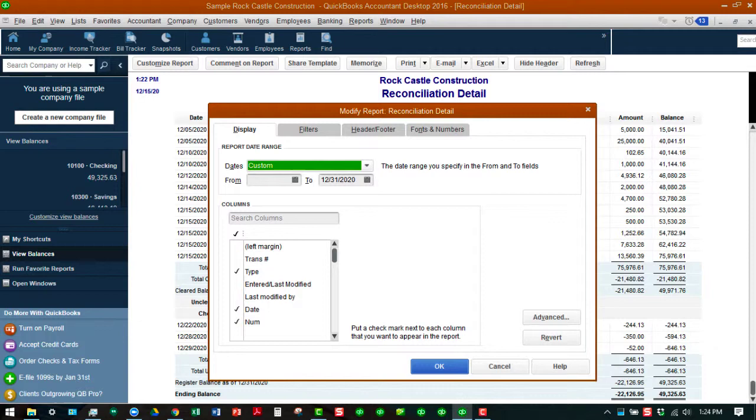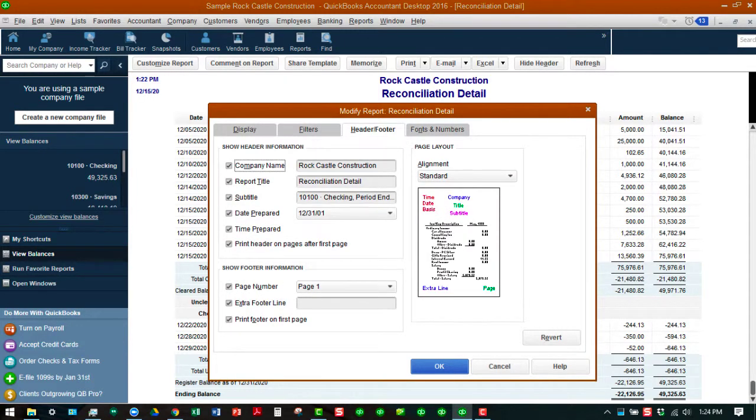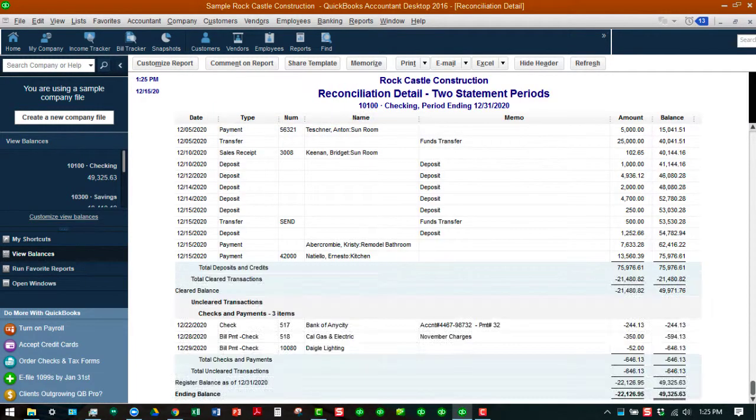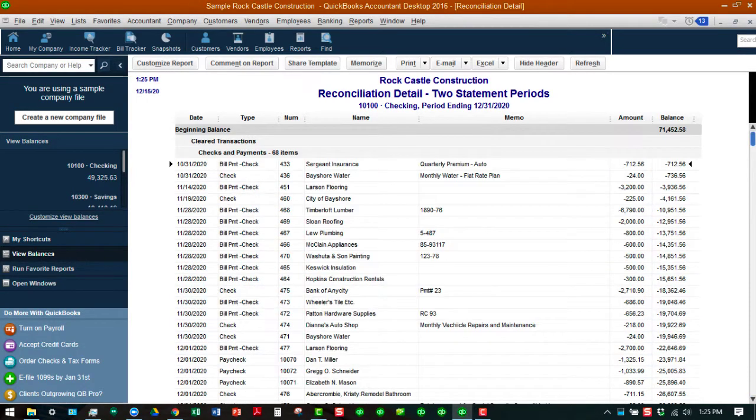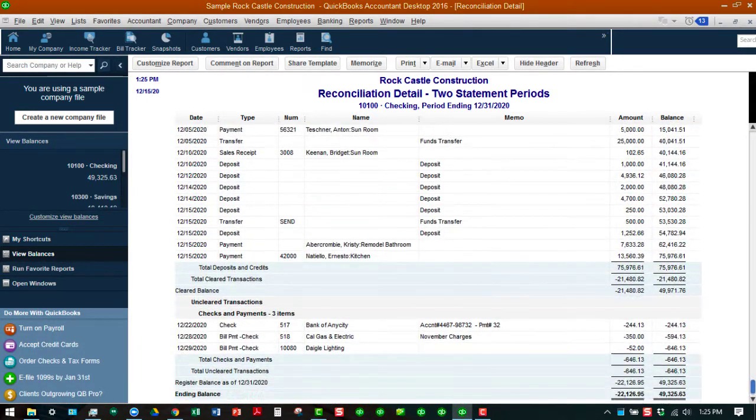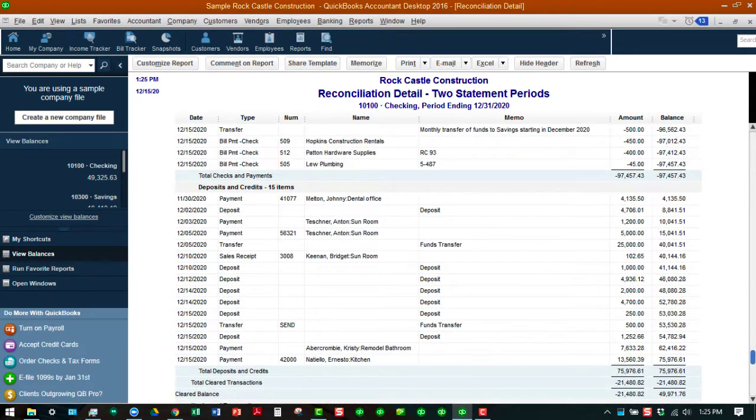And then again, also you can go up here and change the header footer. You can say reconciliation detail 2 statement periods. So that way there's no question. You have it there. The only thing is you really can't memorize this and use it again. That's the only thing. You have to kind of do this every time that you reconcile. But the extra time that it takes to do that is just amazing.